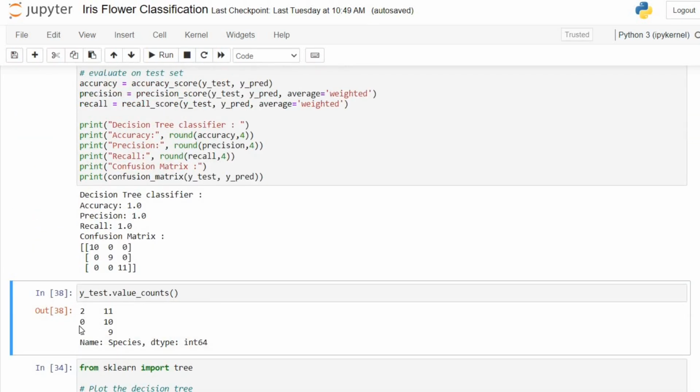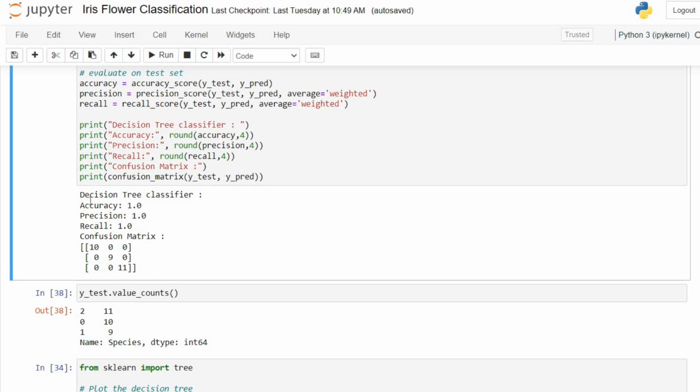So here you can see that for the Iris setosa species, we had 10 data points in our test set for the target values, and for versicolor we had 9 data points, and for virginica we had 11 data points, and all of them are being correctly classified, as our accuracy is also 100%, so the model is not making any kind of mistakes in here. So that is how you are going to read this confusion matrix.